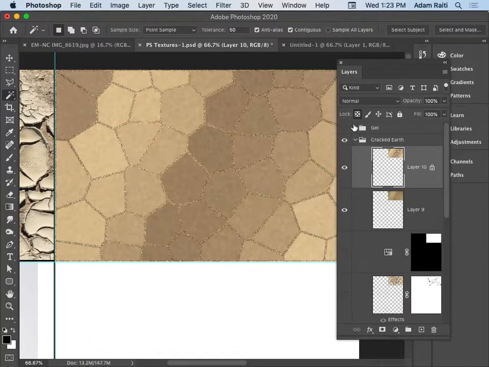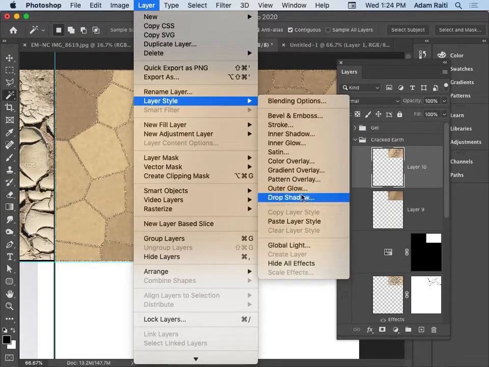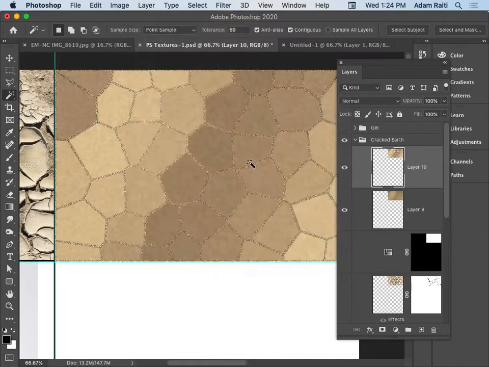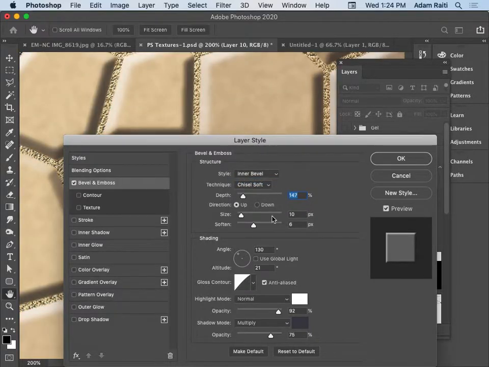All right, so our favorite, at least mine, bevel and emboss. I want those to look thick. These are not an outer bevel, these are an inner bevel. And I want them to be not as big as that.